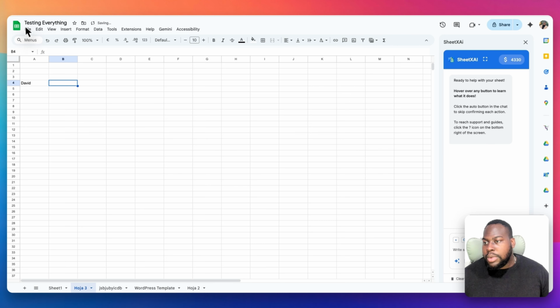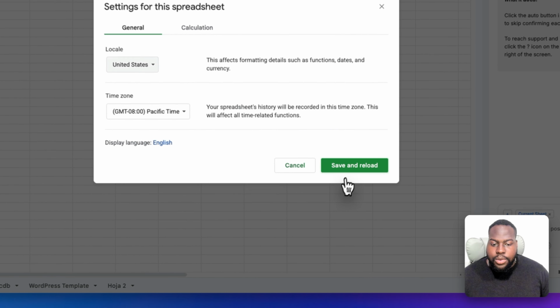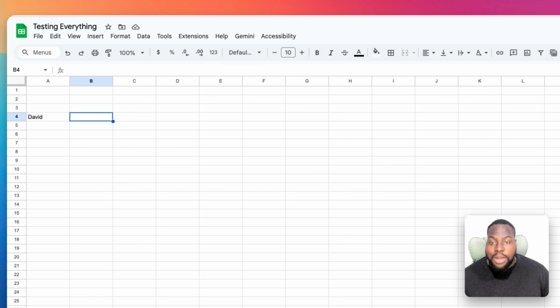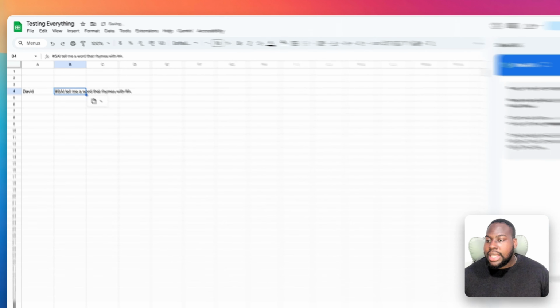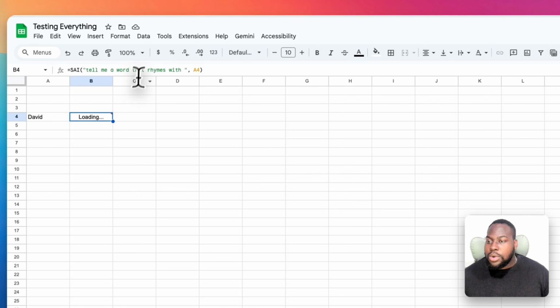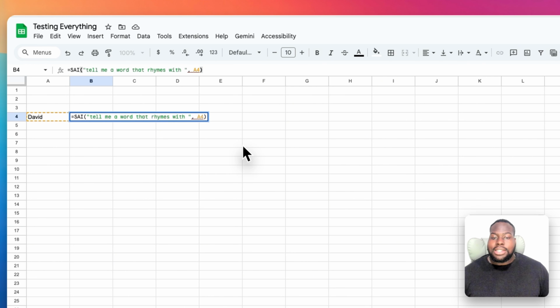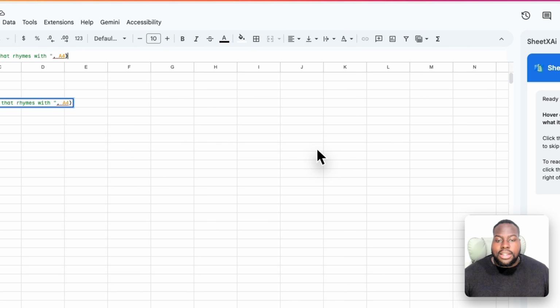Now let's try this again, but this time we are going to change the spreadsheet locale. As you can see, this is now the US. We're going to save and reload. Now we're going to put the same exact thing: sci, tell me a word that rhymes with A. This time you'll notice that it automatically uses a comma. So this is literally perfect for exactly this, and yeah, that's it right here.